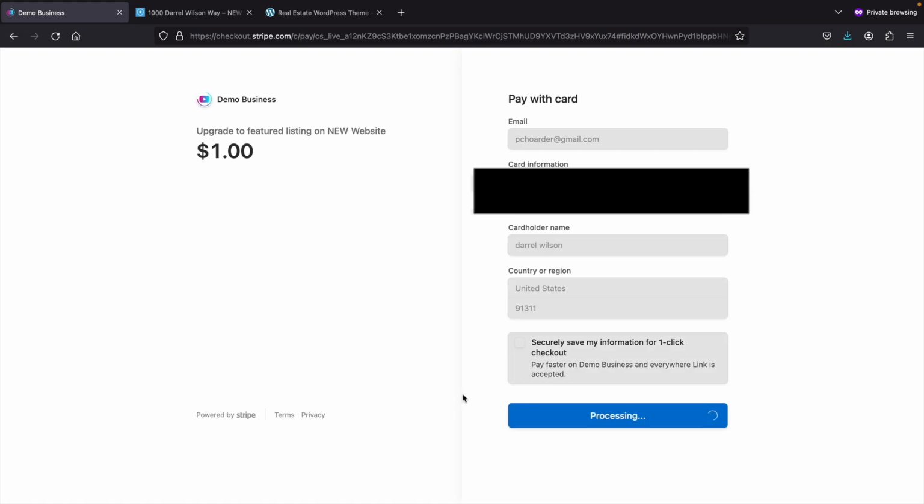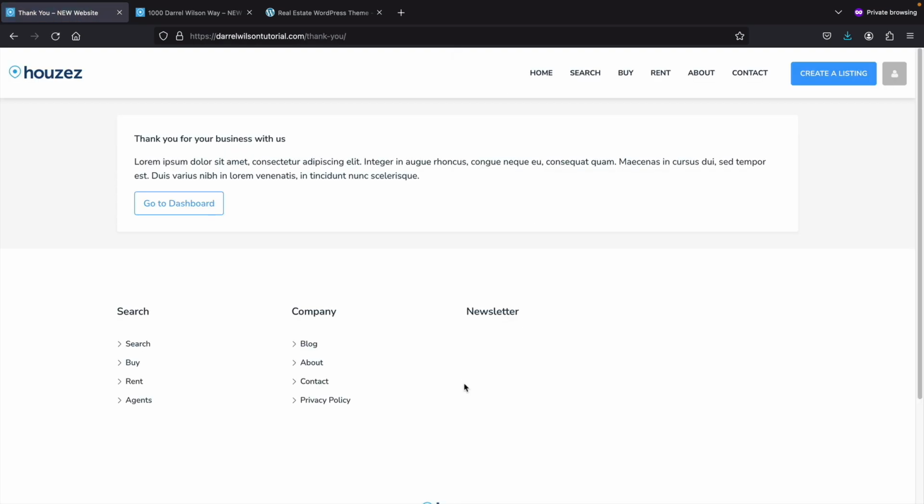All right, so I went ahead and paid with my credit card. And then you'll see it takes us right back to the website and it brings us to the thank you page. Now I do want to talk about this page. You guys will see right here how it has this demo content. You guys can also adjust this in the theme options.